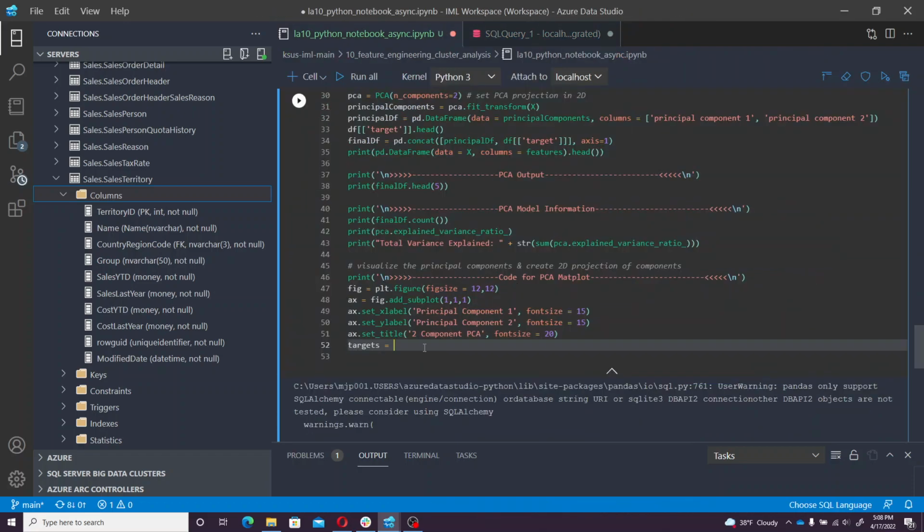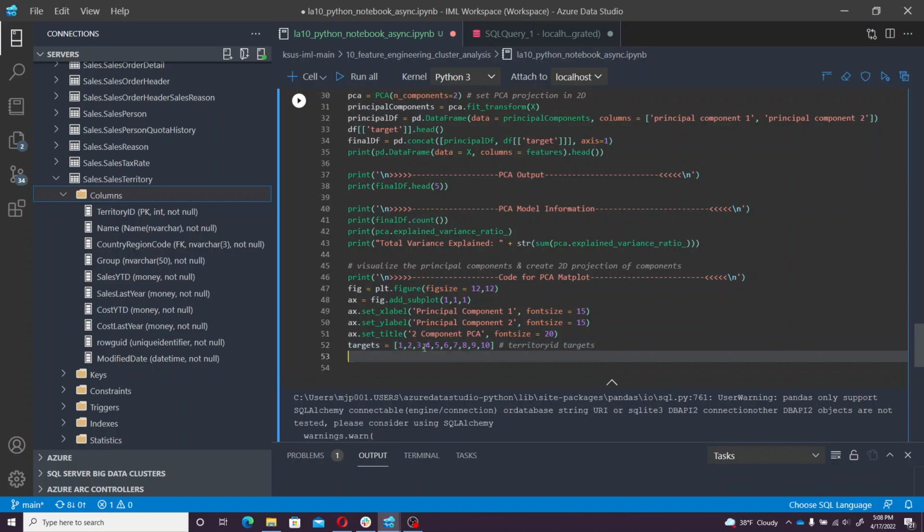So targets have to be set up here: 1, 2, 3, 4, 5, 6, 7, 8, 9, and 10. And these are our targets, territory ID targets. If you change these, then you've got to come in here to match these to the data. So if this was ship method ID, then you'd have to go get the ship method IDs and bake those in here. Now you could make this all programmatic, but I want to make it more explainable to you in terms of what's going on here.